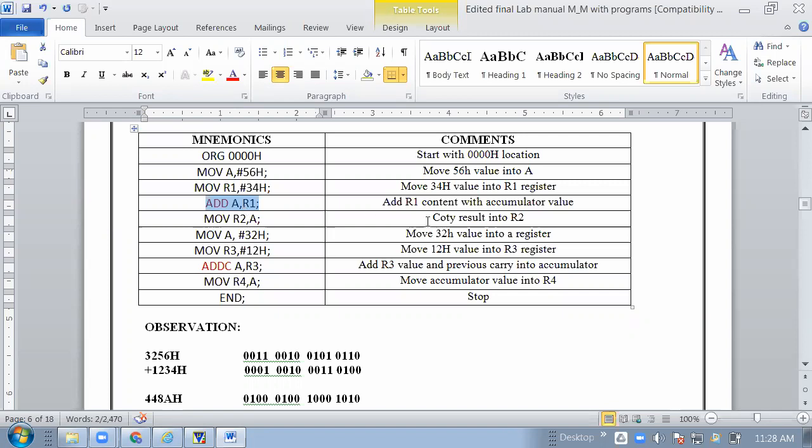Then they copy the result into R2. The accumulator contains the data, and it is transferred to R2. So after this addition, the result is 8A, and 8A is transferred to the register R2. Again, what are they doing? 32 is the higher order byte, and 32 and 12, these two you have to add.